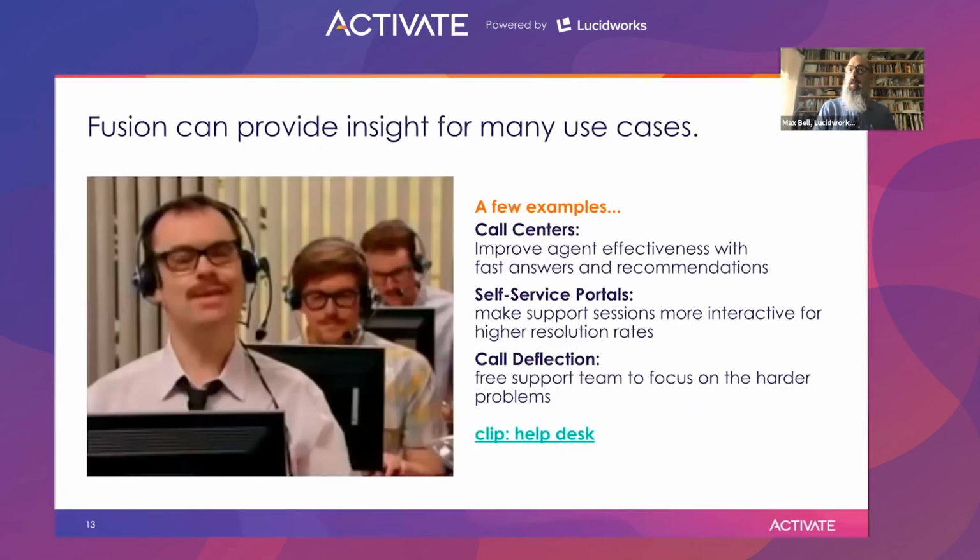But there's certainly other use cases. You know, you're in a call center, right? And your agents can be more effective if they can get fast answers that we could source from different data sources. And we have another product called Smart Answers that can generate answers and recommendations for them automatically.